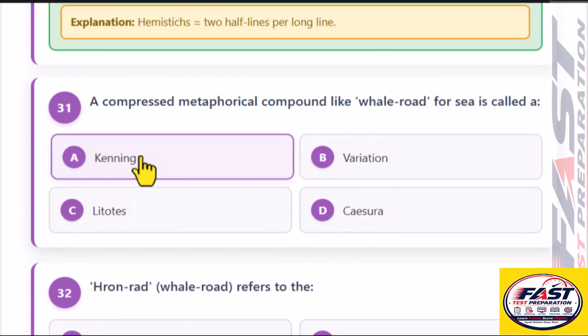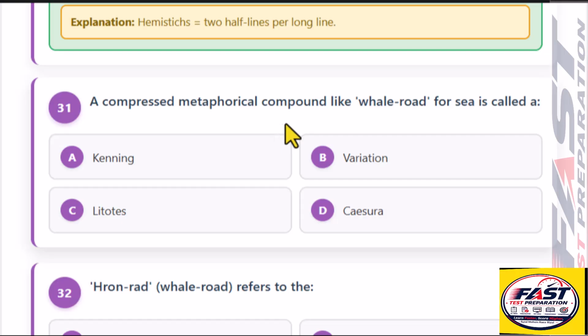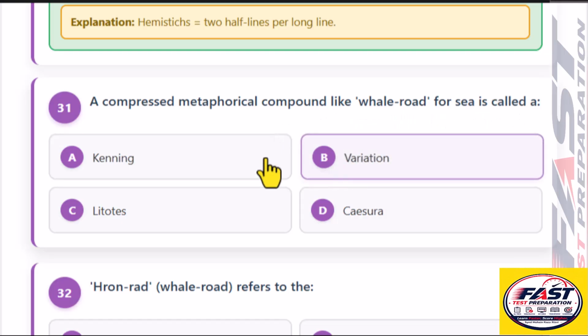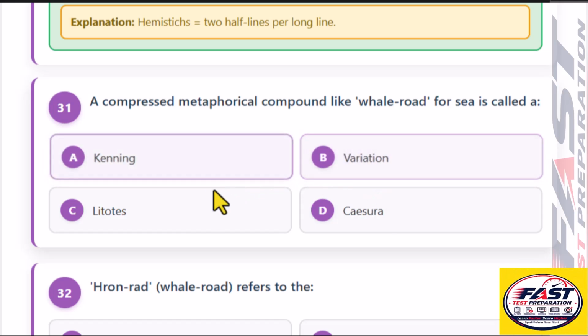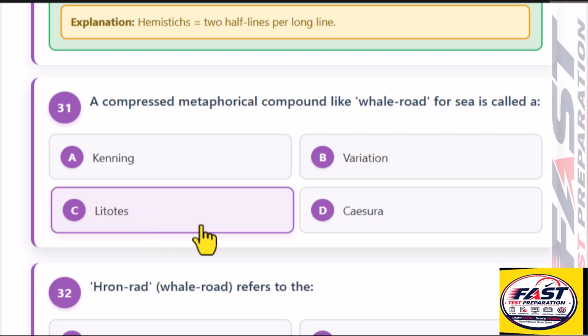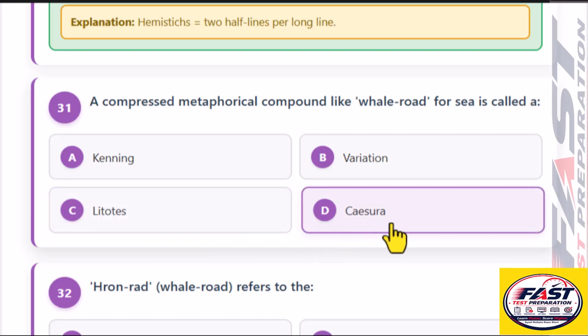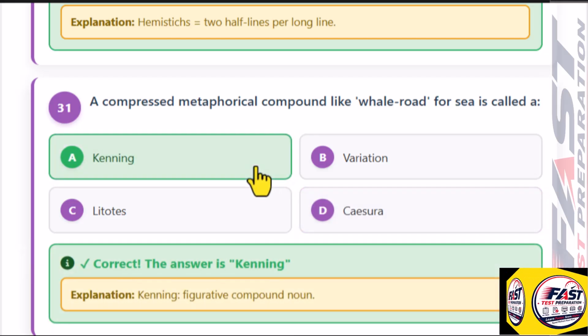Question 31. A compressed metaphorical compound like whale-road for sea is called Option A, kenning. Option B, variation. Option C, litotes. Option D, caesura. Correct answer is option A, kenning.